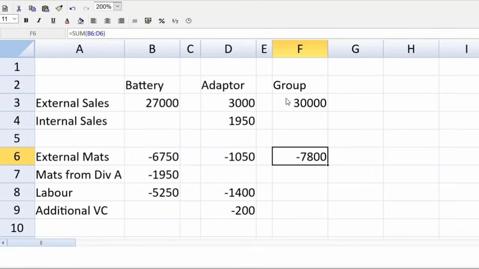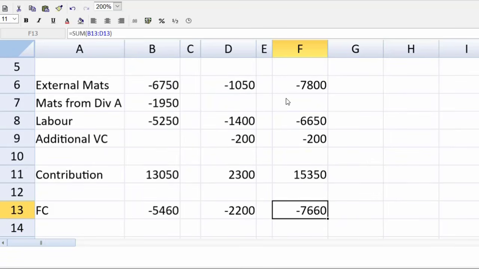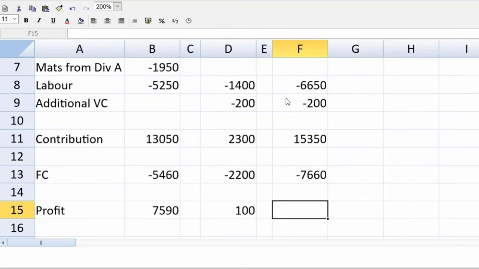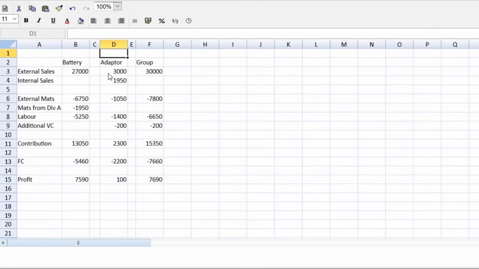External sales, external materials, external labor cost, additional variable costs. We get our contribution, total up our fixed costs, copy pasting. We get to a profit. Group profit, everybody. Look how easy that is with the spreadsheet tool. So much fun. I could do that all day long. Let's put the icing on the cake now.